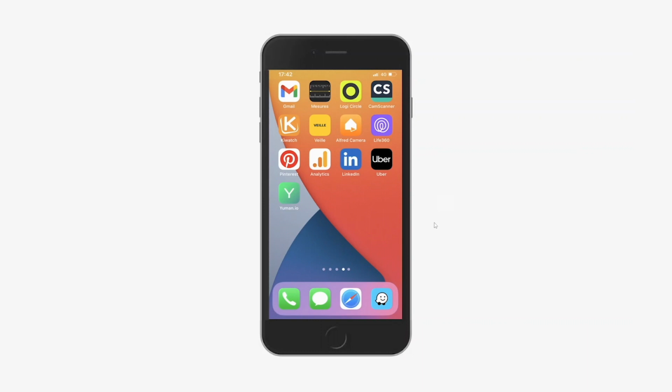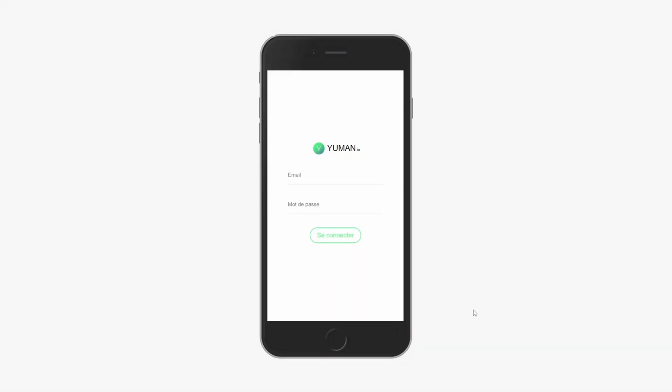To open the application, simply click on the Yuman icon on the home page of your mobile. You will then be directed to the login page of the application, and you can log in using the login and password you were given. Please note that you will then remain logged into the application and will not have to repeat this operation.